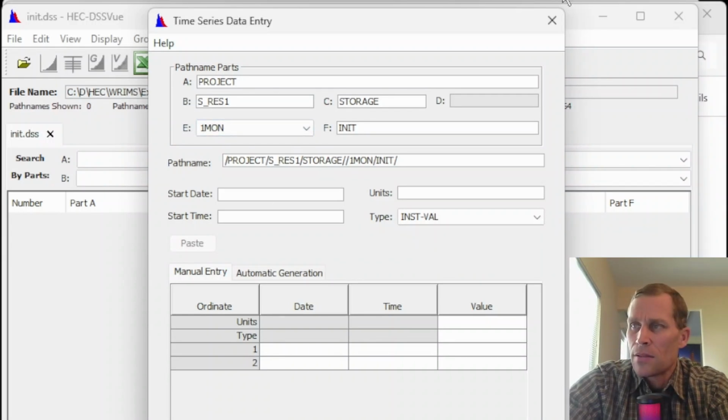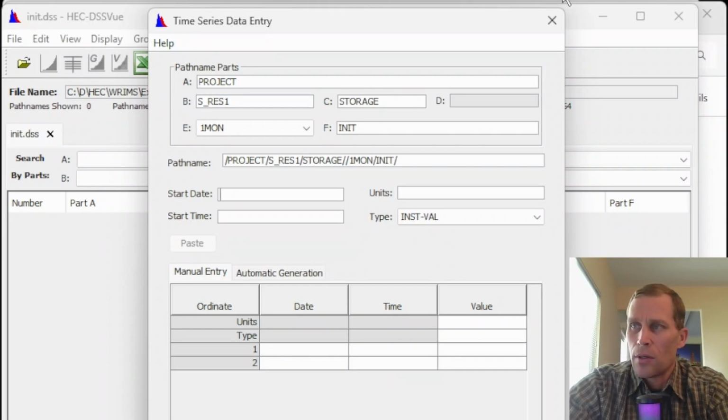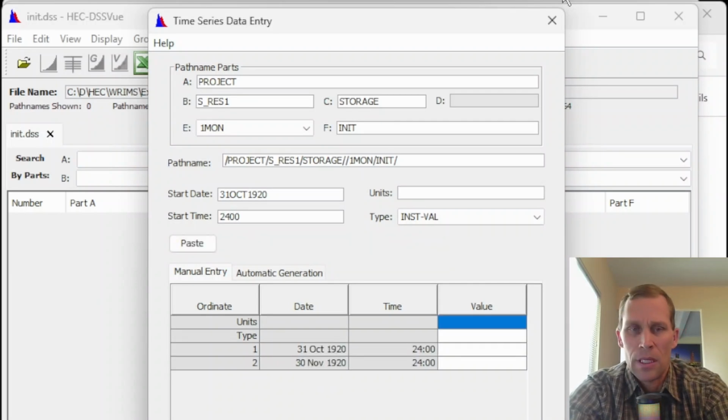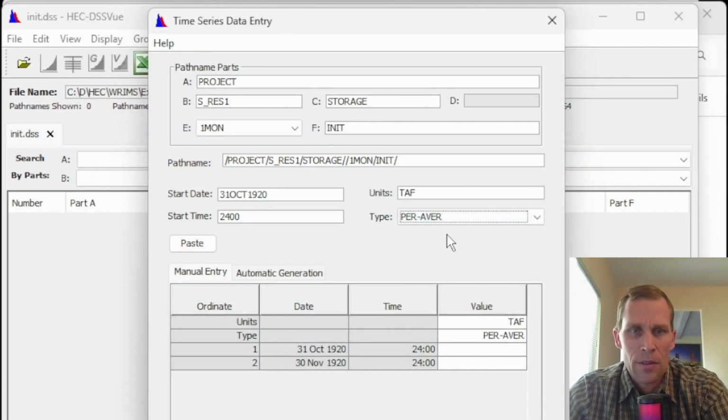For the start date, this is going to be 12 months prior to the beginning of the simulation. So 12 months, basically the water year of 1921, which will start on 31 October 1920. I think this is right. 2,400 hours. The units is going to be in TAF, which is 1,000 acre feet, and then the type is going to be period average, this first option here. So 1,000 acre feet, remember we're dealing with the storage now. Part C in reservoir 1, our only reservoir, that's part B.